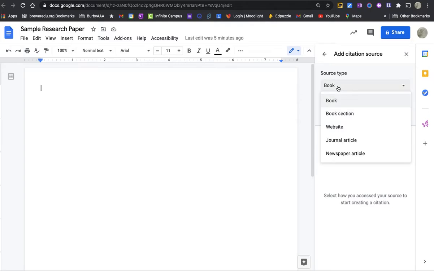One could be a book, one could be a section of a book, one could be a website, one could be a journal article, and one could be a newspaper article. So the website is the one you probably are going to be using a lot, but you have to ask yourself, is it a website version of a journal article, or is it a website version of a newspaper article? Quite often we're using journal articles.